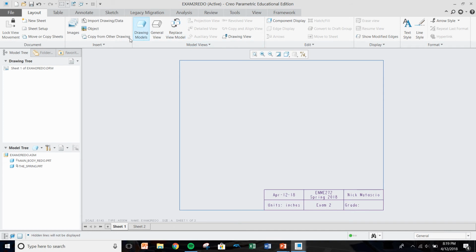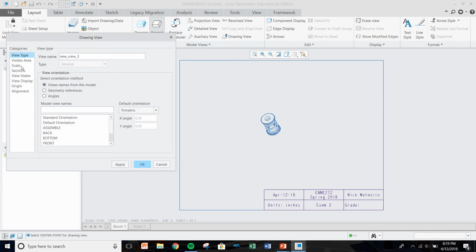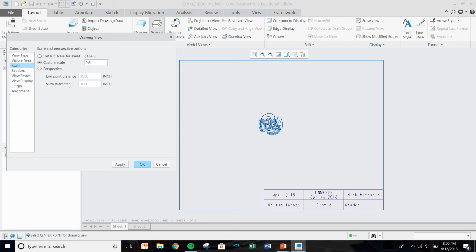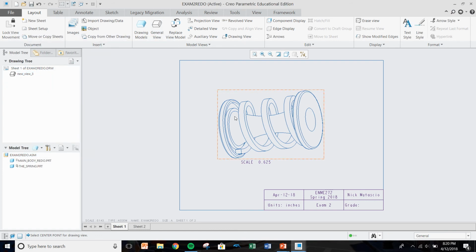Alright, back to our assemble. Drop it in there. Assemble view, apply, scale. This one's going to be 0.625, apply. I hope that goes away. Okay, it goes away.